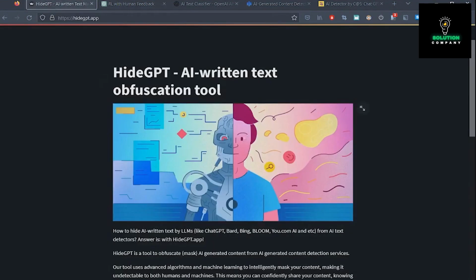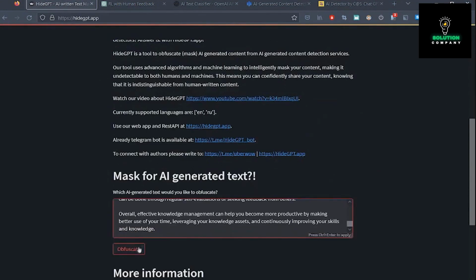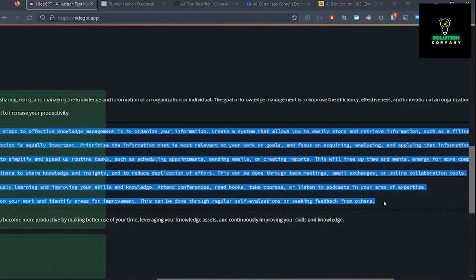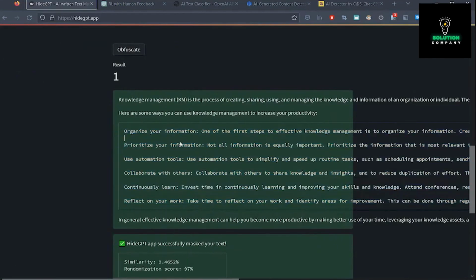And now let's copy the ChatGPT generated text to the HideGPT tool and click Obfuscate. So we've got obfuscated text. Now we need to check the obfuscated ChatGPT text.